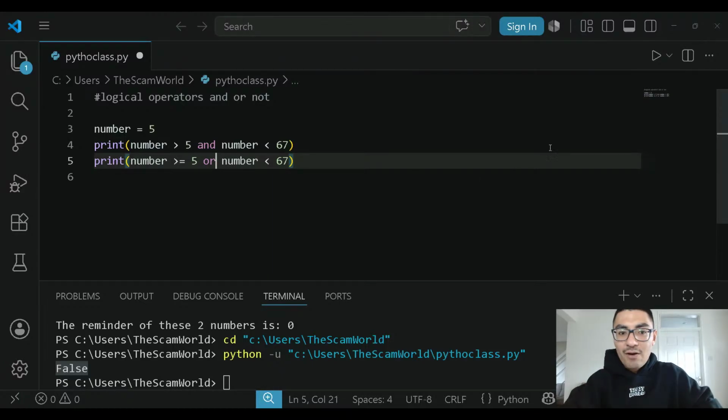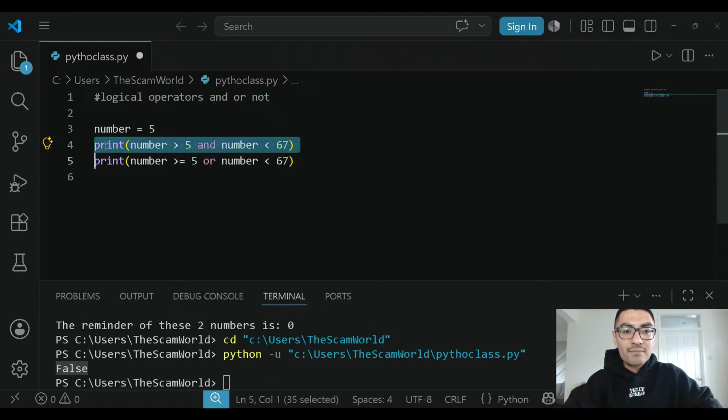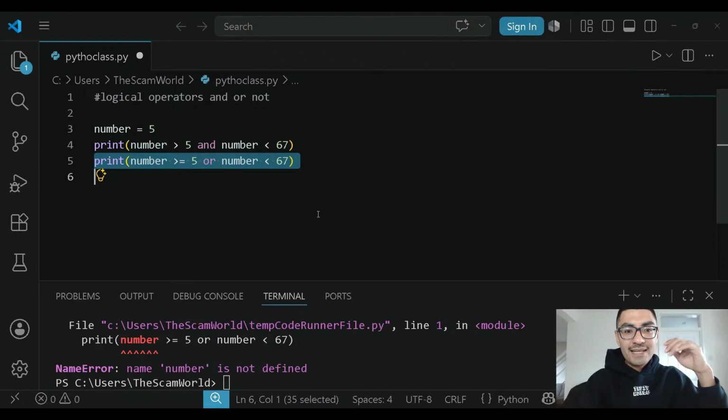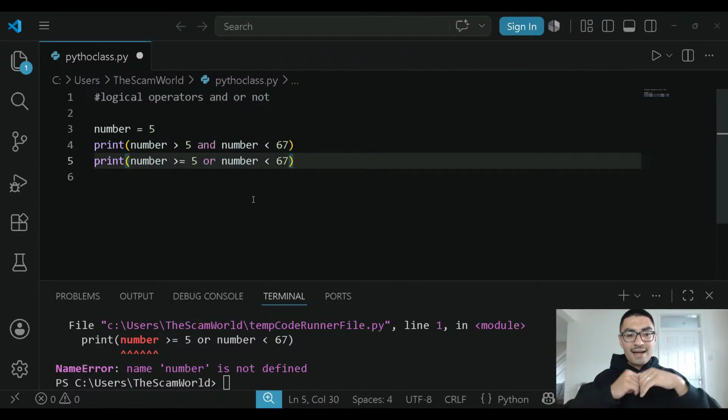So let's run this baby. Now we have two logical operators. Now we have and, and then we also have or. So let's run this. And as you guys see, now I got an error. Why is it that I got an error? Why is it that I couldn't just print the number? You guys that are the experts out there, I want you to tell me why I got an error on the second line.